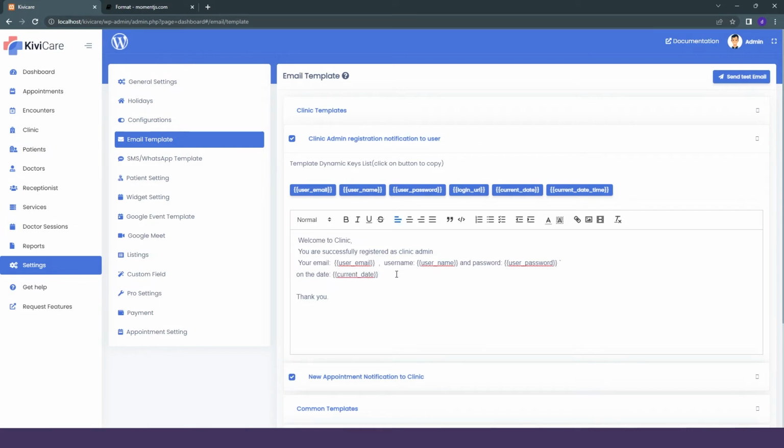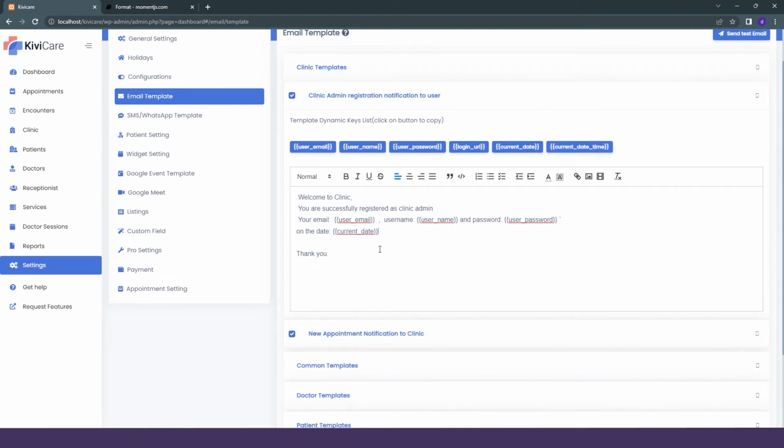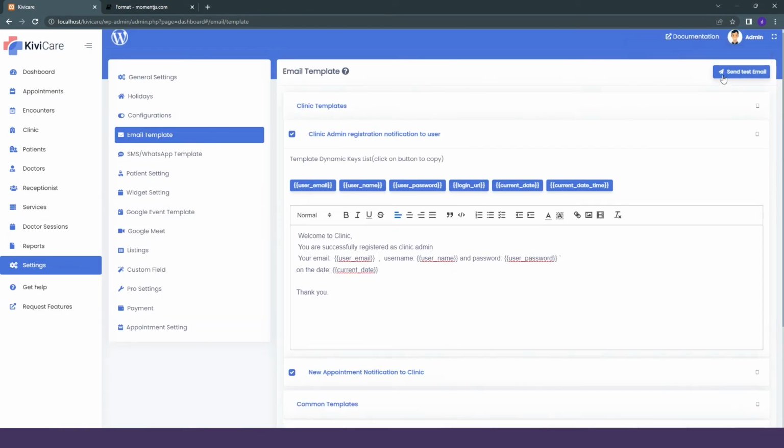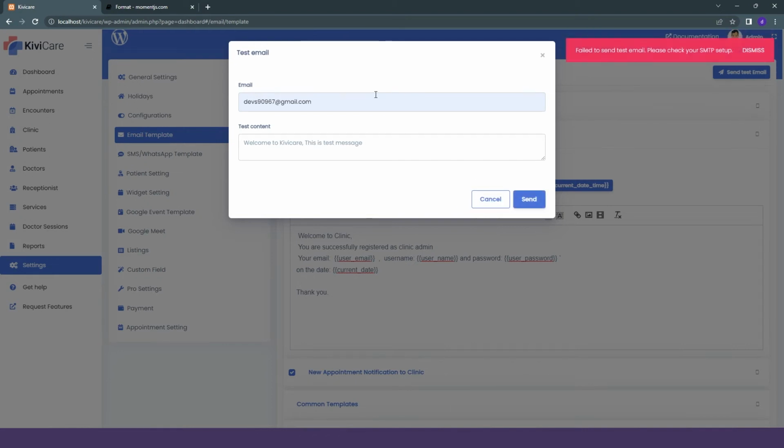You can also use current date and time. What this will do is show the current date on which the email is sent to this person, and you can just click on save and it will be saved here. We have also given this option where you can send a test email to yourself, so you can just select the email ID, change the text and click on send, and it will send a custom email to this mail ID.